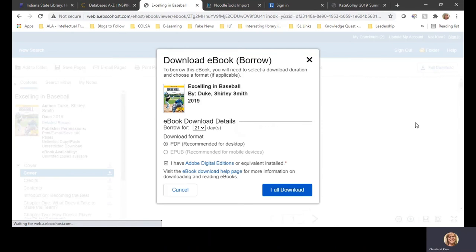That will get us in. And then this shows what I can choose as far as downloading the book. Before we were just talking about maybe printing out certain pages, but if you want to download the whole book, this is the screen once you log in that you will see.